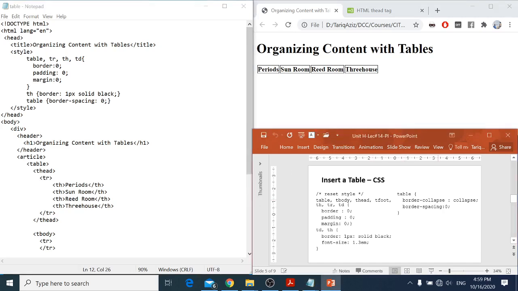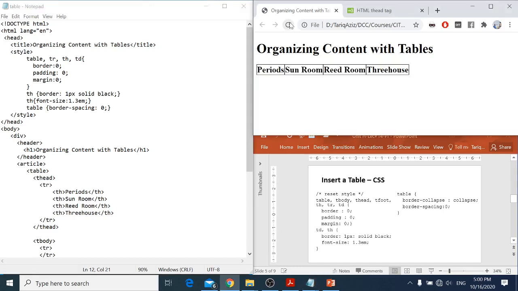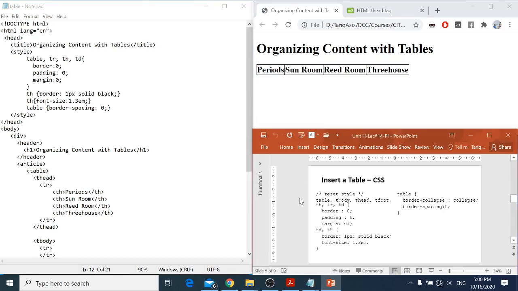Then we have border collapse. We will see border collapse after this next slide. And let me change the font size as well. So the table heading has a font size, and I say font size is like 1.3 em, semicolon, close, and refresh the page, and now you see that I got a big font size for my heading as well.